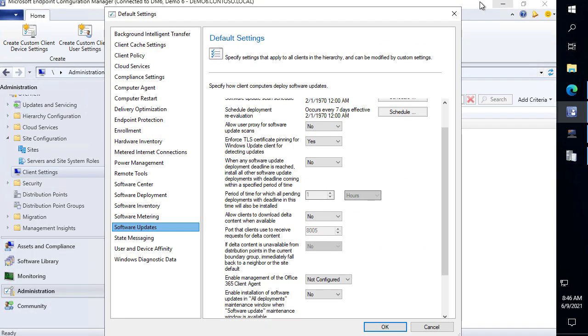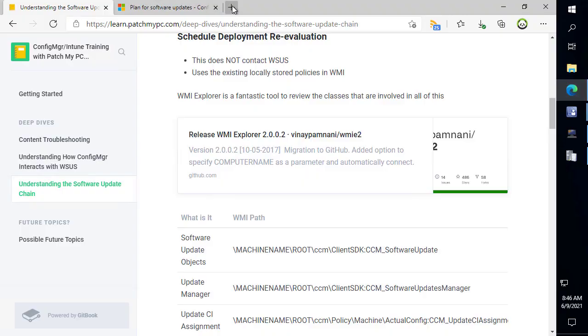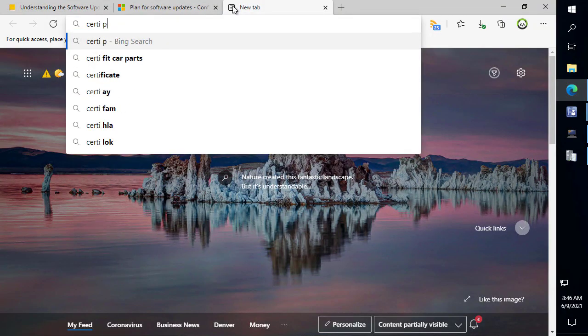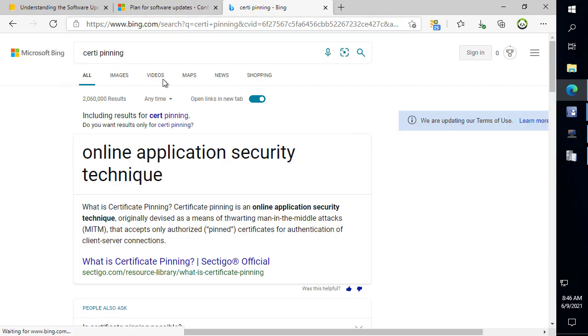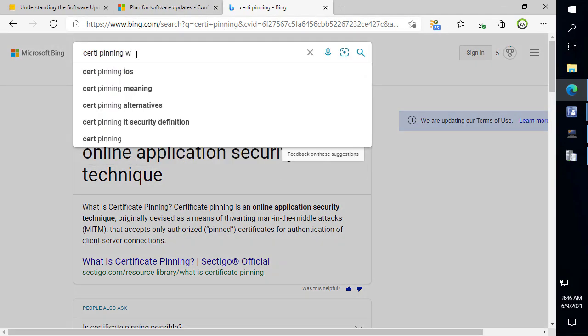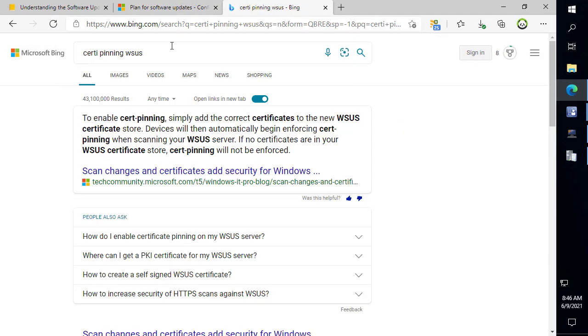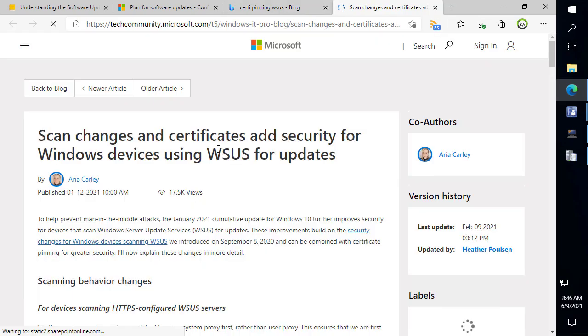So cert pinning actually will let you end up populating the server auth certificate. You end up placing it in a certificate store on the client. If you just search cert pinning WSUS, it's like the first result. Oh, you're binging it. I don't know if you're going to find it. Oh, no. There it is. It's fine. See? Works great.